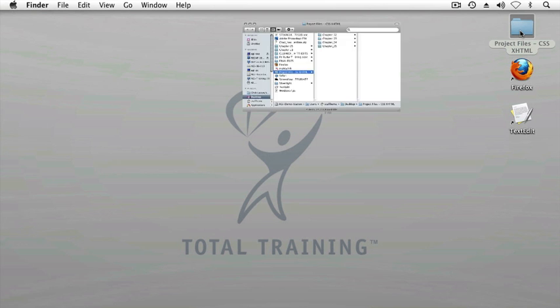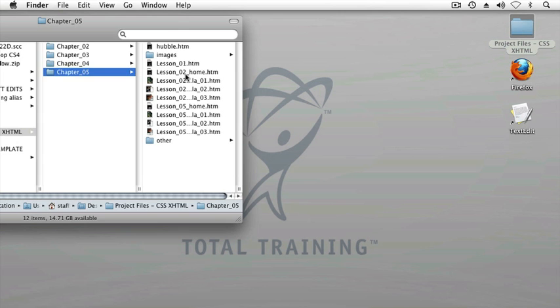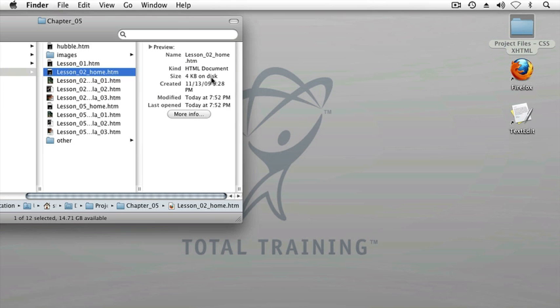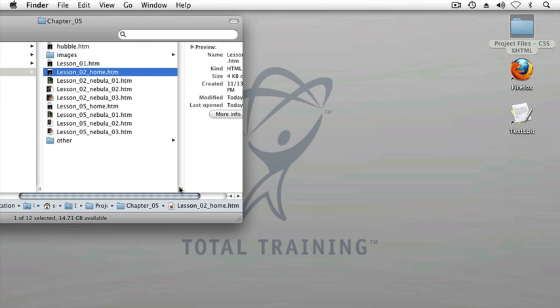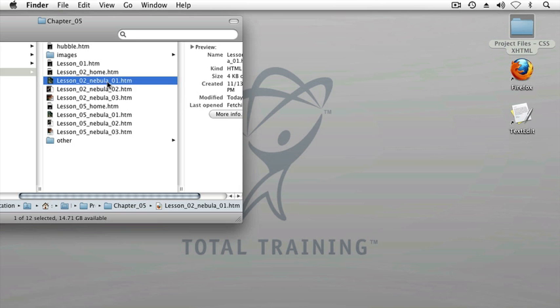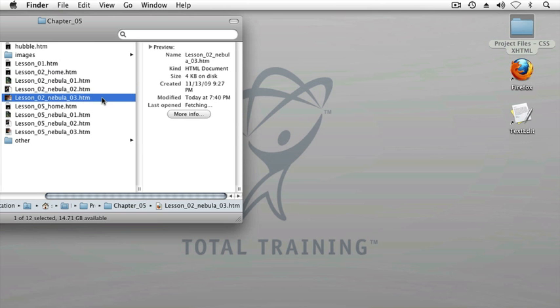In the Project Files folder, under Chapter 5, we'll be working with these files, which we can see here in Finder, lesson_02_home, and then nebula_1, 2, and 3 for the next several lessons.